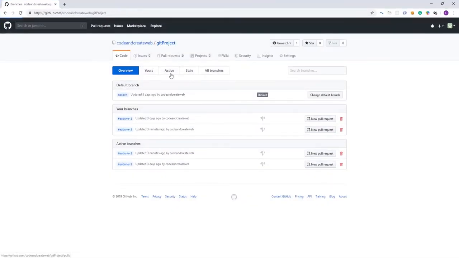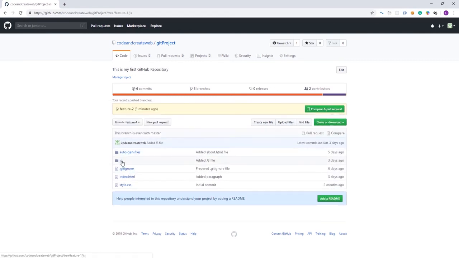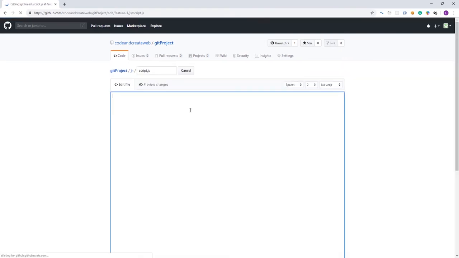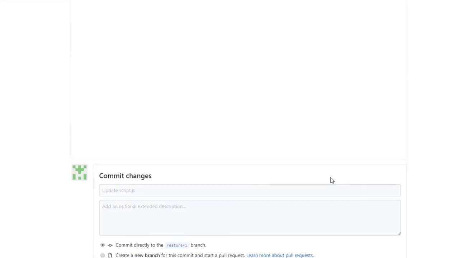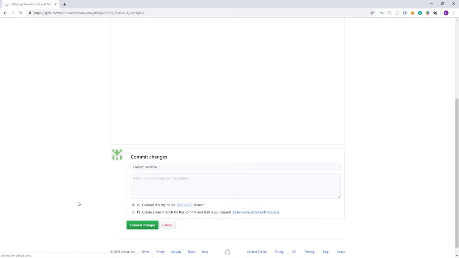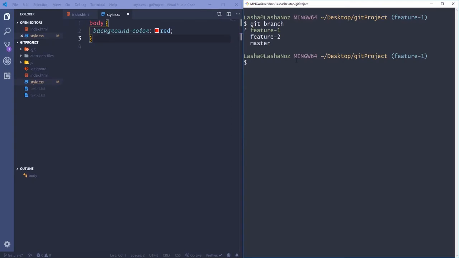I'm going to add new commit on GitHub to feature 1 branch. Let's open script.js file and create a new variable. Then make commit with the text created variable. So now in order to add this commit to the local repository, we should run git pull origin and the name of the branch feature 1.